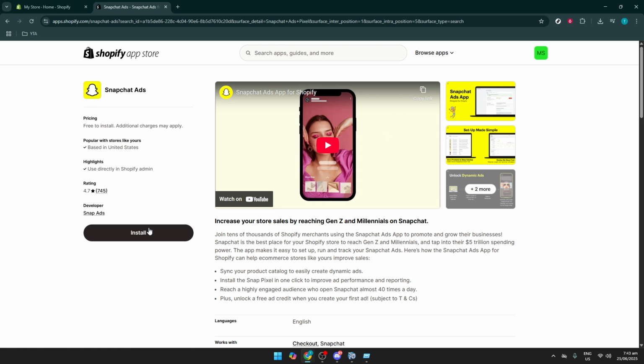After installation, you may be required to configure any settings or connect it to your Snapchat ad account, so be sure to follow any additional on-screen instructions to complete setup. And that's it! You have now successfully installed the Snapchat Ads Pixel on your Shopify store. This addition will allow you to leverage Snapchat's vast user base, track user interactions on a deeper level, and refine your advertising strategies for enhanced performance.